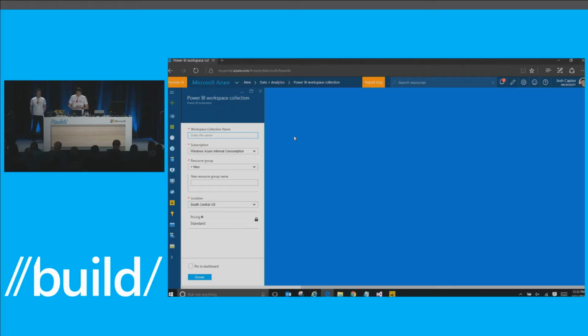Now I have to name my workspace collection. These names are globally unique. They are strings. They show up in your URLs, so it's best practice not to use something that is IP sensitive that you don't want people seeing, because it will show up in network traces. But I'll just name it.